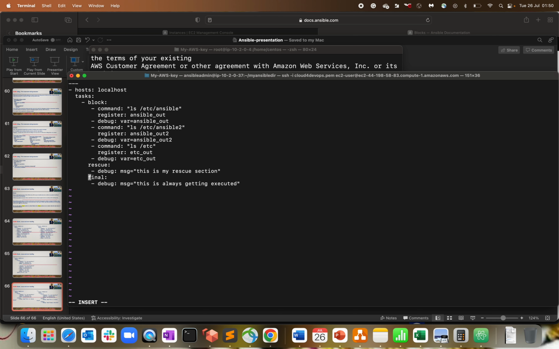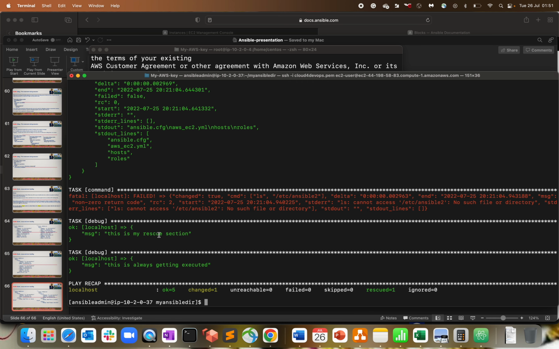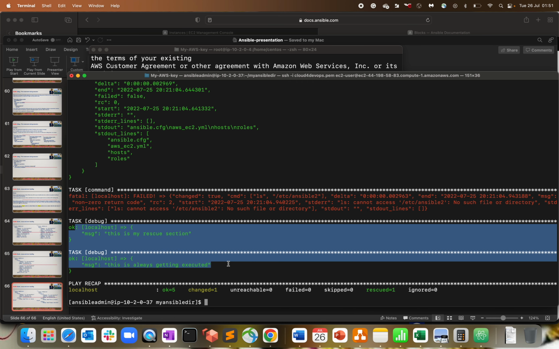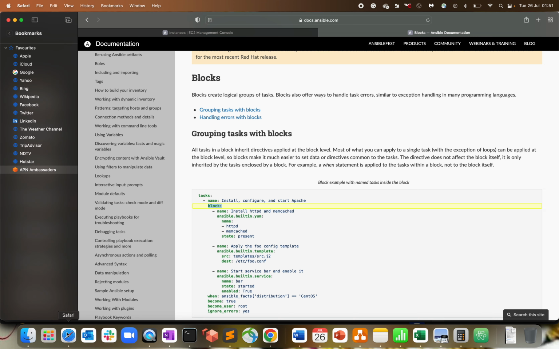So let me edit, and I'll show you in the documentation as well. It's mentioned as always. So let's execute this, and we are getting a response from the always and rescue sections. Perfect. So that's how the block, rescue, and always sections work, and how error handling works in general with Ansible.